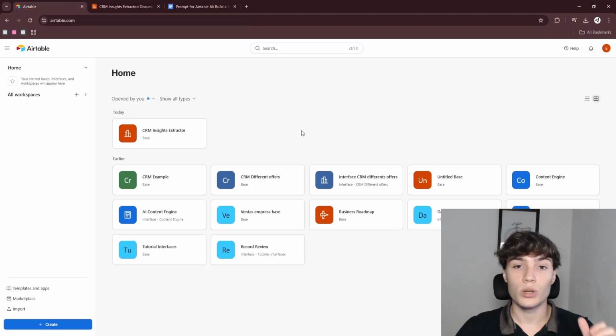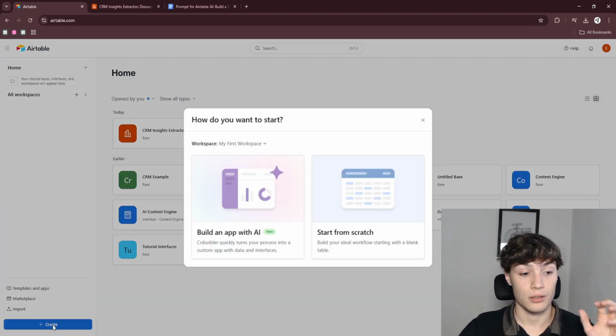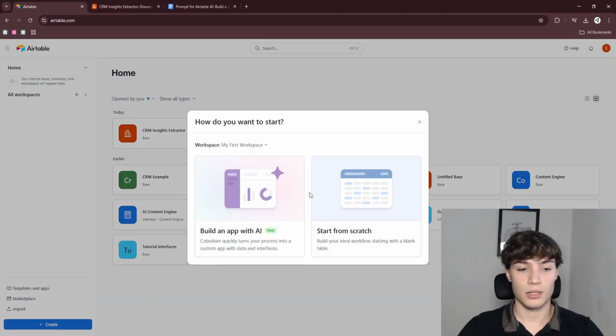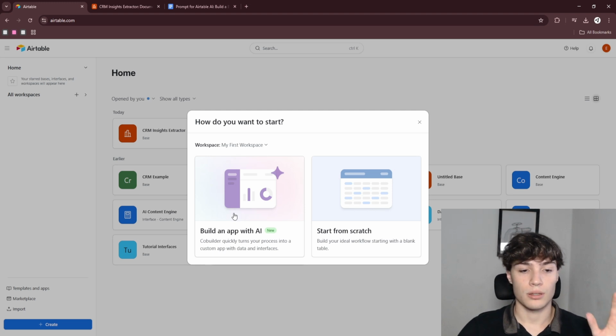Once you set up your free account of Airtable, you have to go right here at the bottom left of your screen in Airtable. You click on create, and after that you click on build an app with AI. Okay, don't click on start from scratch, because then you would have to build your entire app, or CRM in this case, completely from scratch. So we're going to click right here on build an app with AI.